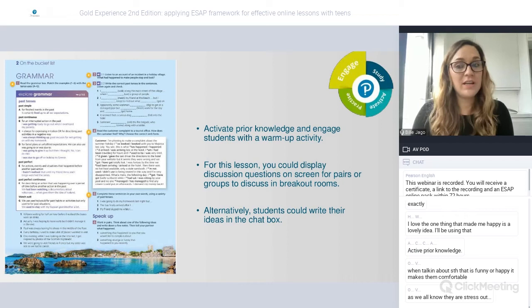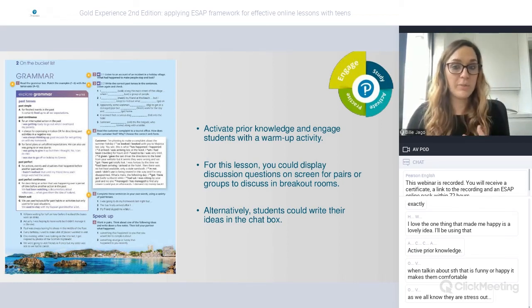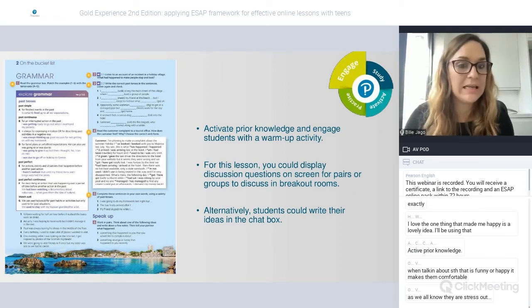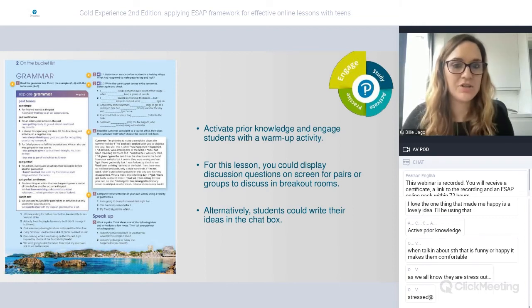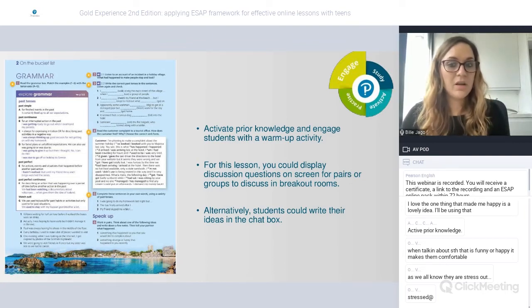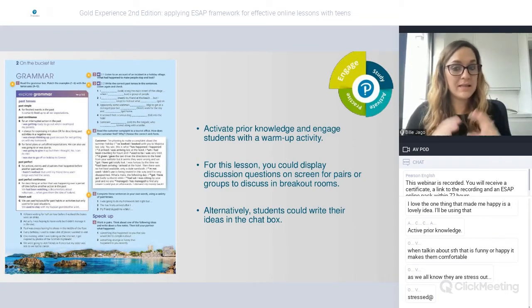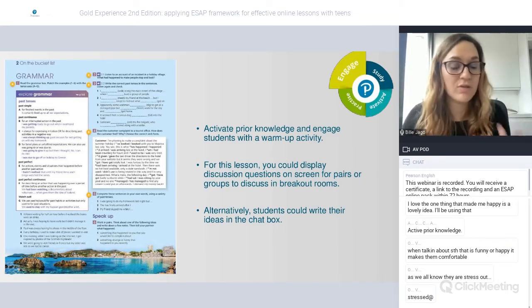So instead of going straight into our grammar, we'll need to introduce the topic of what we're talking about first with a lead-in activity to engage the students. So as I said, the topic of the unit is travel and the grammar point is past tenses. So a good idea to activate prior knowledge and to engage students could be to display some questions on screen with the grammar already in the sentence for students to discuss.